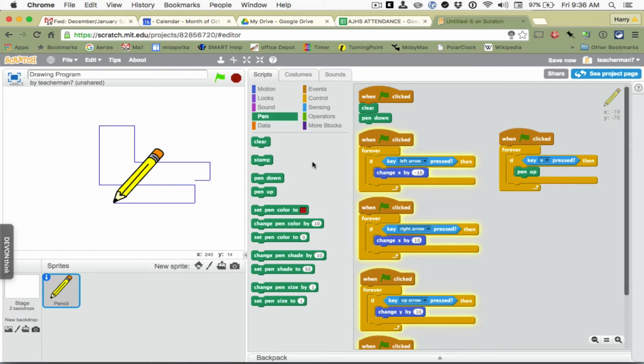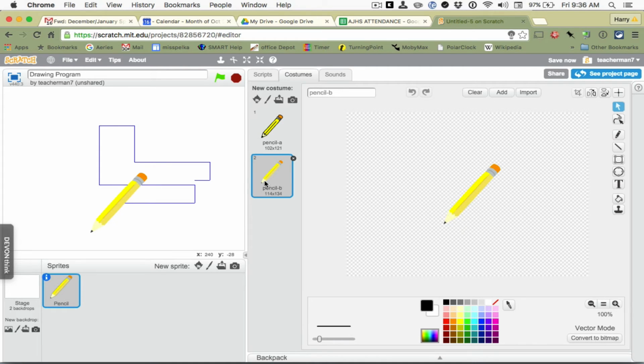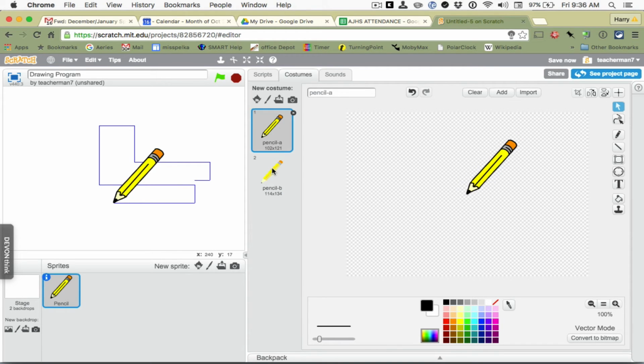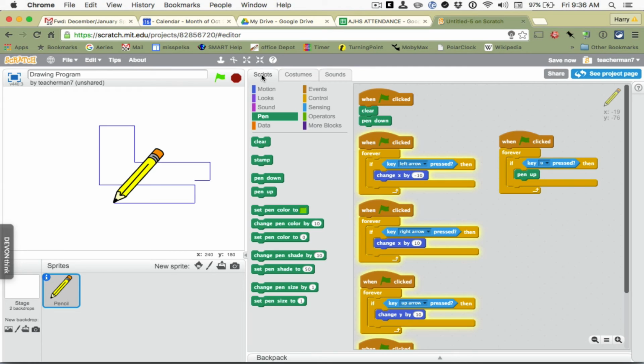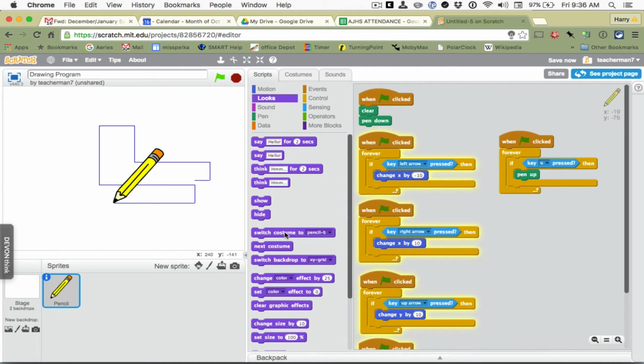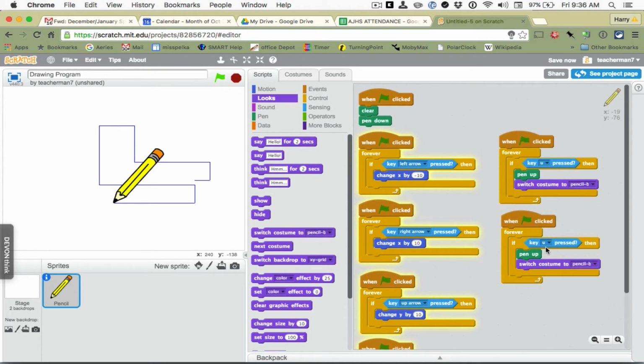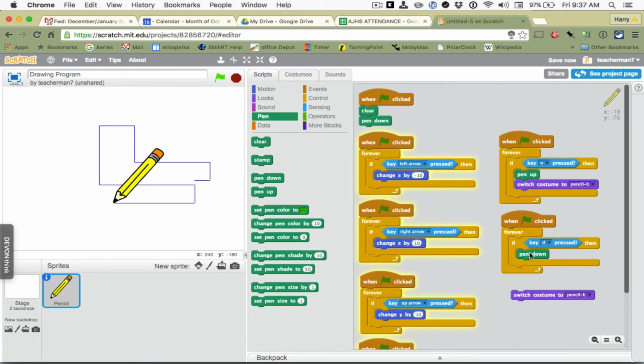And it would be nice if we could also change the state of our costume. I believe there's a couple of different costumes. And so when we have this costume instead, which I also need to center in the same way, then when we're using this costume B, I'll know that I'm not writing. And when I switch back to A, I'll be writing. So I'm going to go to looks and say switch costume to B, so that when I press the U key, the pen will go up and I won't be drawing anymore. And let me duplicate. And when I press the D key, the pen is going to go back down. And we'll switch back to costume A.